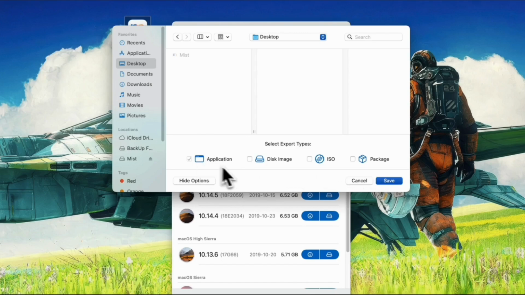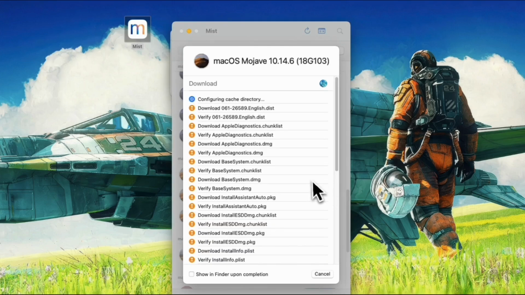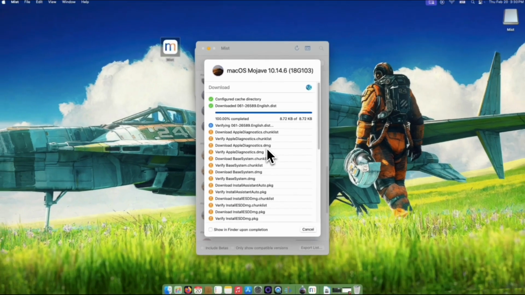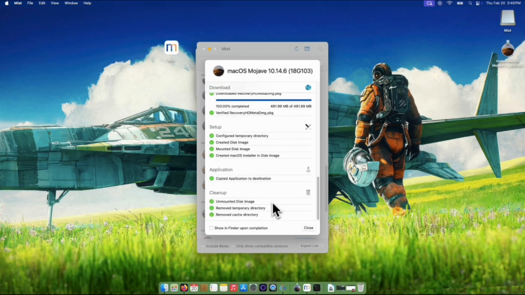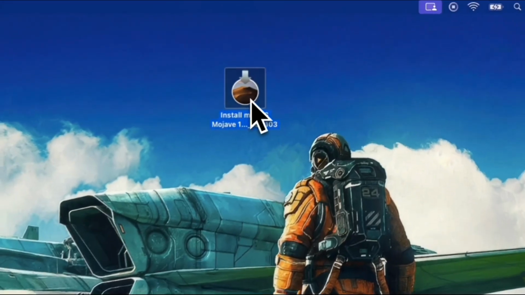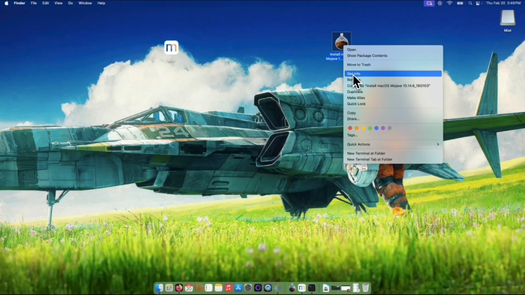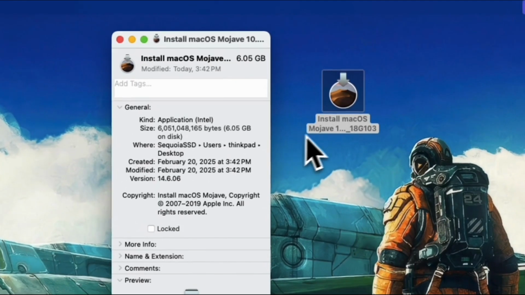Then click Save. Mist will begin downloading the installer file directly from Apple's servers. Just like with any large file, this might take a little while depending on your internet speed. You'll see a progress bar that shows how far along the download is. Once the download has finally succeeded, the installer can now be seen on my desktop. So here it is, the glorious macOS Mojave straight out fresh from the Apple servers. The information about this app file is shown here.